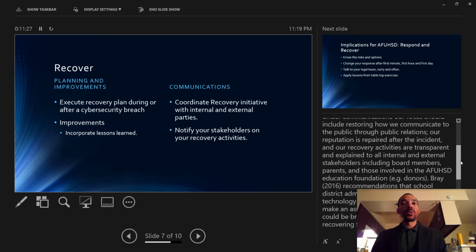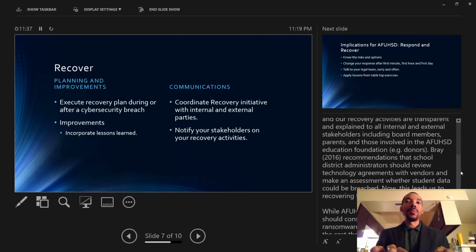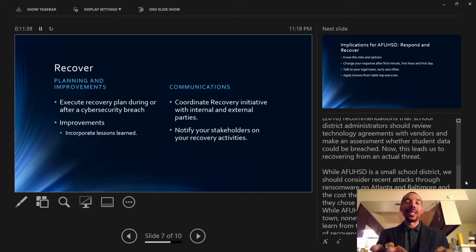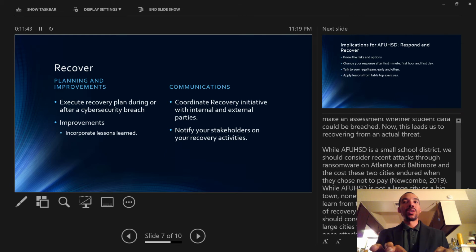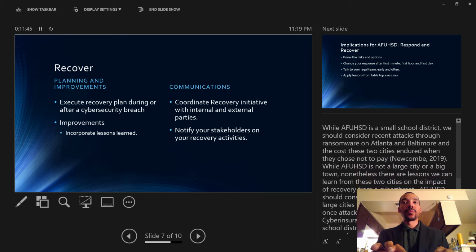Bray recommends that school district administrators should review technology agreements with vendors and make an assessment whether student data could be breached. And as I stated before, that's highly likely. It is very highly likely. Now this leads us to recovering from an actual event.